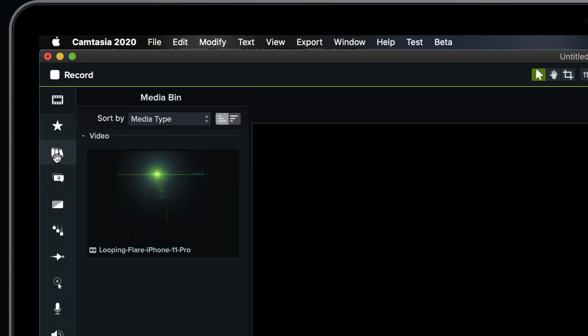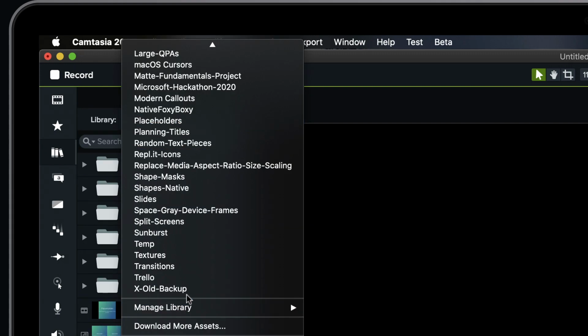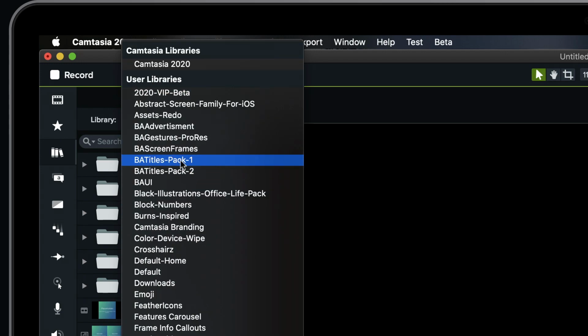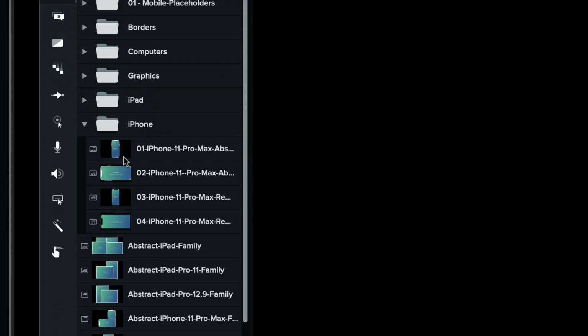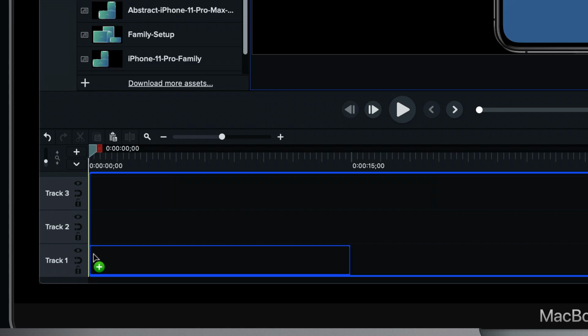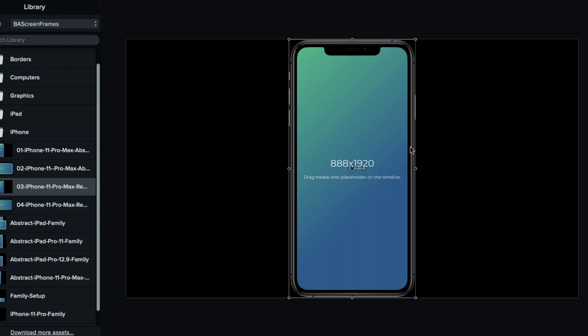And now it's time to start building the asset that we're going to use. So we're going to go into the library and I'm going to go up and find my device frames that I've built for this very purpose. And in the iPhone, there's a portrait, realistic. Grab it, drag it onto the timeline.